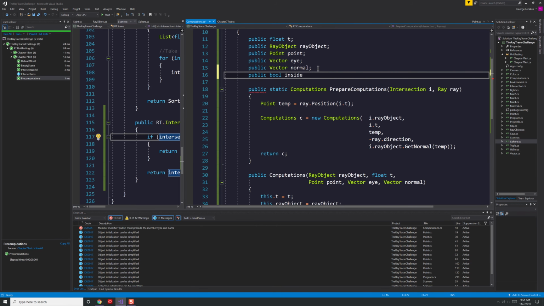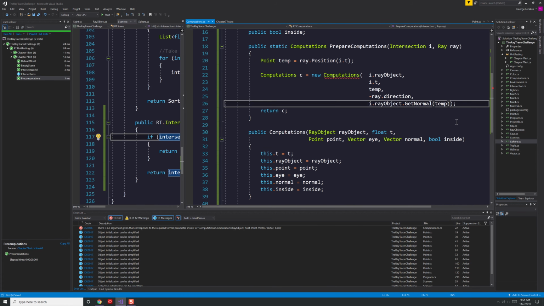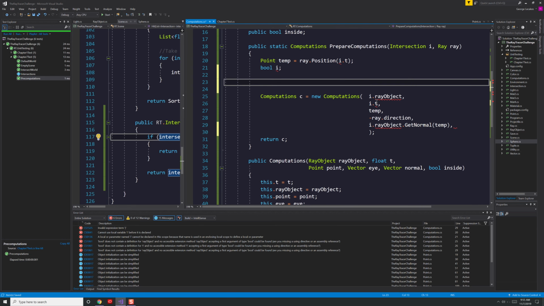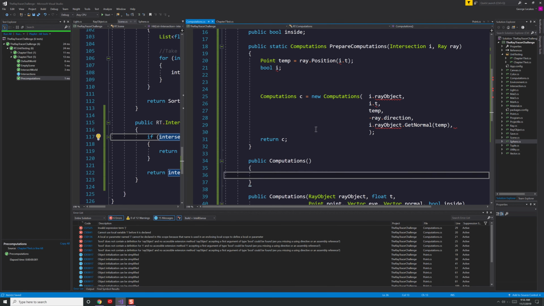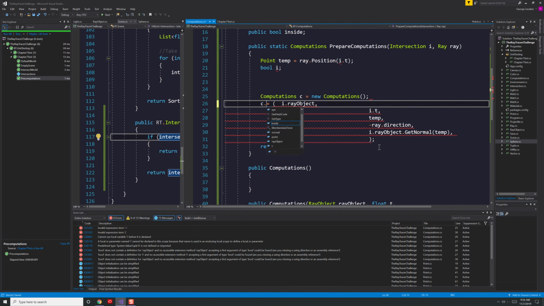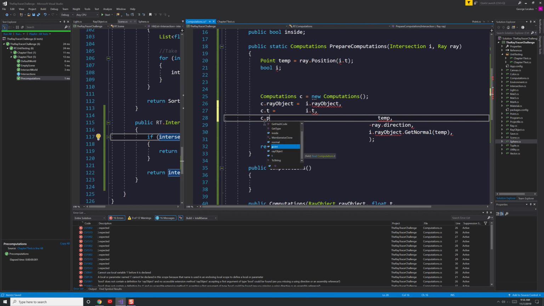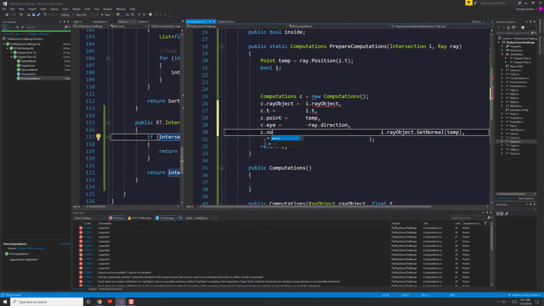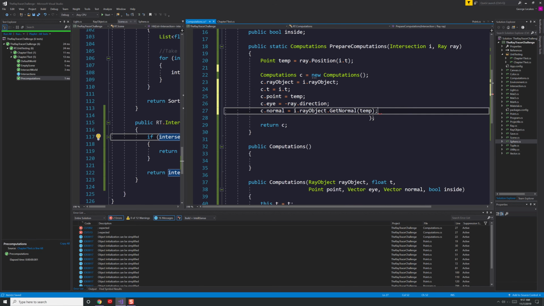Now a special case needs to be made if we are intersecting from inside a sphere, which will have a different computation for the surface normal. Instead of pointing outwards, it should point inwards. A Boolean value is added to the computation to flag if we are inside.